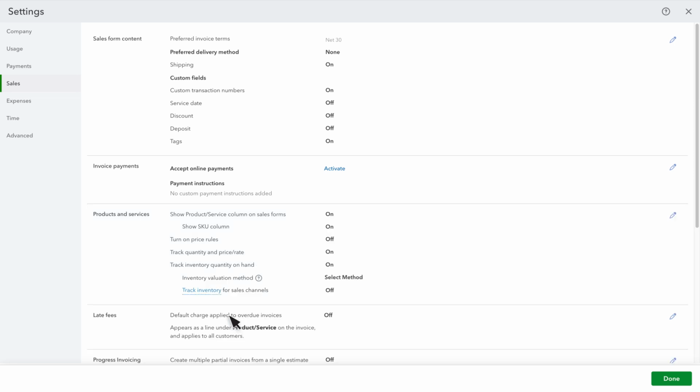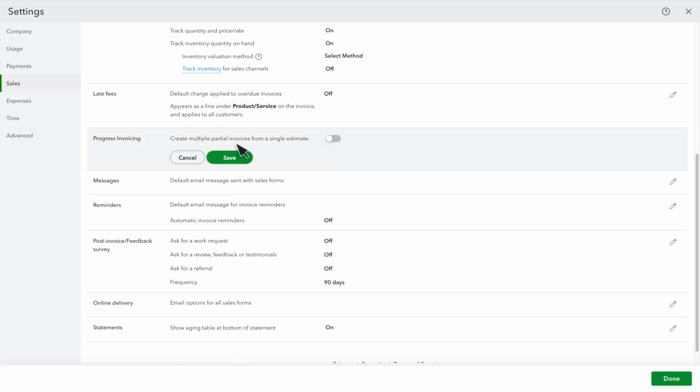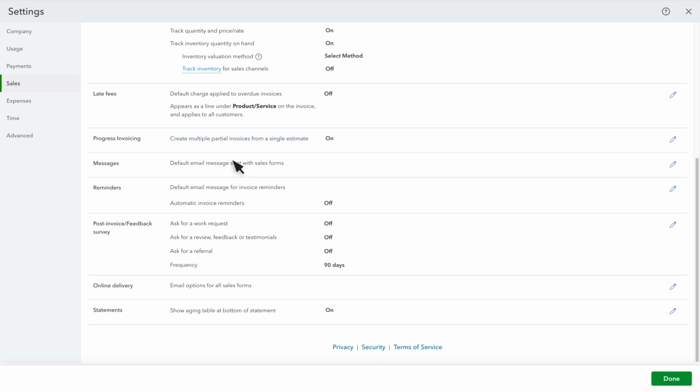If you want to include late fees as a default charge applied to overdue invoices, you can turn on this option. Note that you can customize settings for individual customers from your dashboard under Customers. Select Save. Do you create estimates for customers and then charge them multiple times as the work is completed on a job? Make sure you turn on the Progress Invoicing feature. Select Save before moving to the next section.